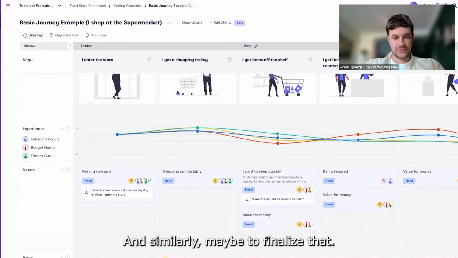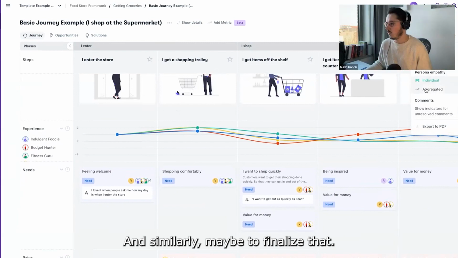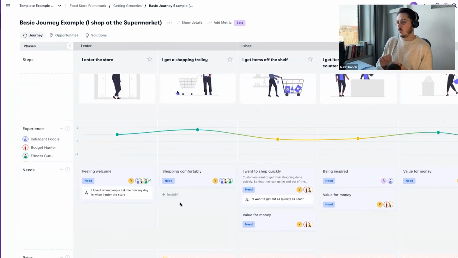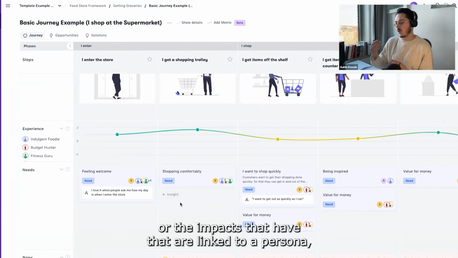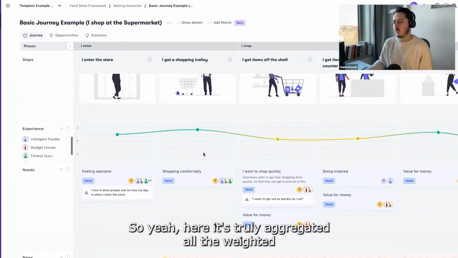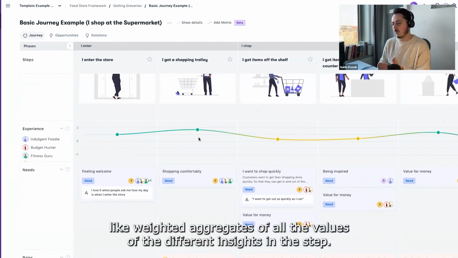And similarly, maybe to finalize that, also in this aggregated view, we take not only the persona or the impacts that are linked to a persona, but also the ones that are not linked to a persona. So yeah, here it's truly aggregated, all the weighted aggregate of all the values of the different insights in the step.